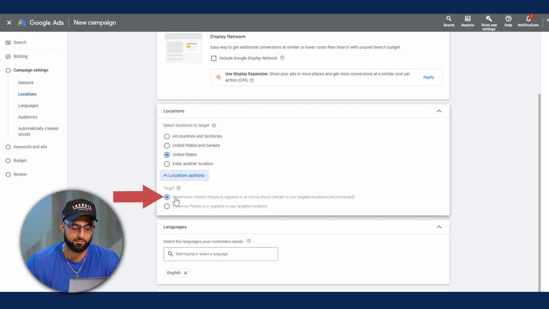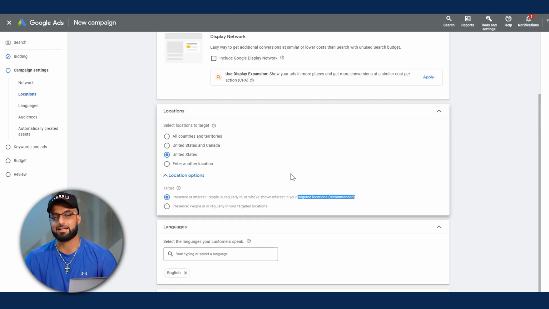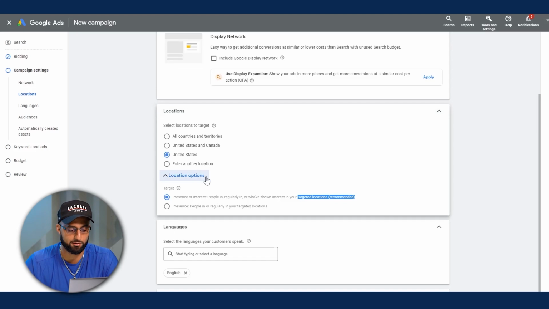So if you select this option, you're gonna target people regularly in or have shown interest in your targeted location. So what that means is it's not necessarily gonna target people living there as well. So anybody actually looking for, let's say, traveling down to United States or traveling to Orlando, that doesn't necessarily mean that you're targeting outside of the US, but in order to also avoid any spam clicks or invalid clicks from other countries, which it does happen with Google Ads at times, then you want to select people in or regularly in your targeted locations. Okay, this will help with that particular aspect.